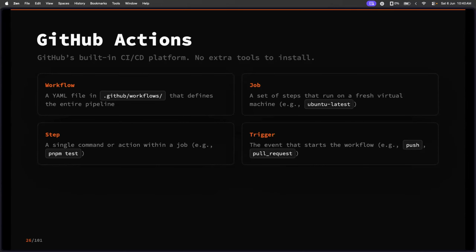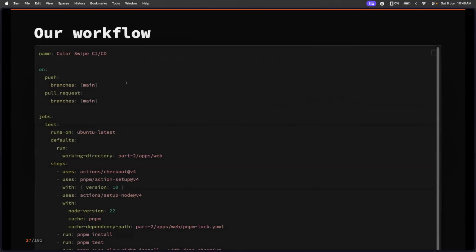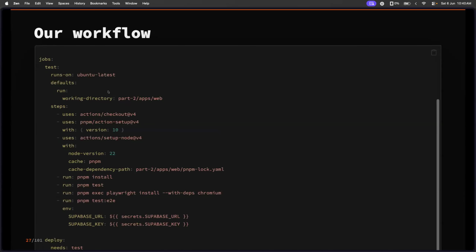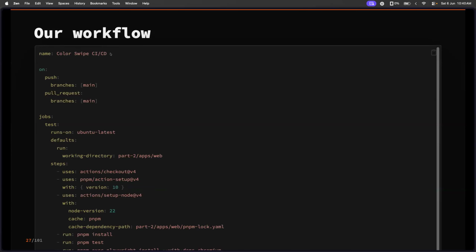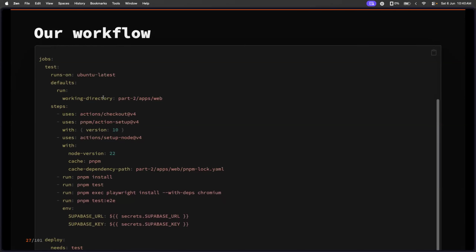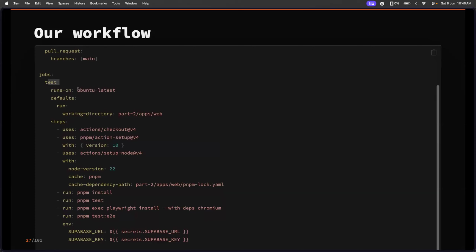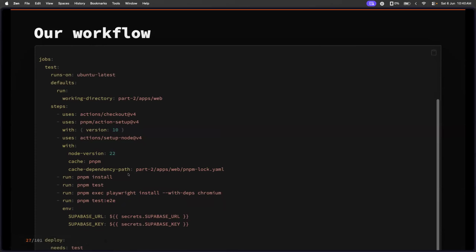So let's look at what our workflow currently looks like. Here's the workflow file. It's a bit big, but we'll go slowly. Name is your workflow name, describing what it does. And on is basically when it will run: when you push to the main branch and when you have a pull request to merge into the main branch. So there are two jobs here. One is test and one is deploy.